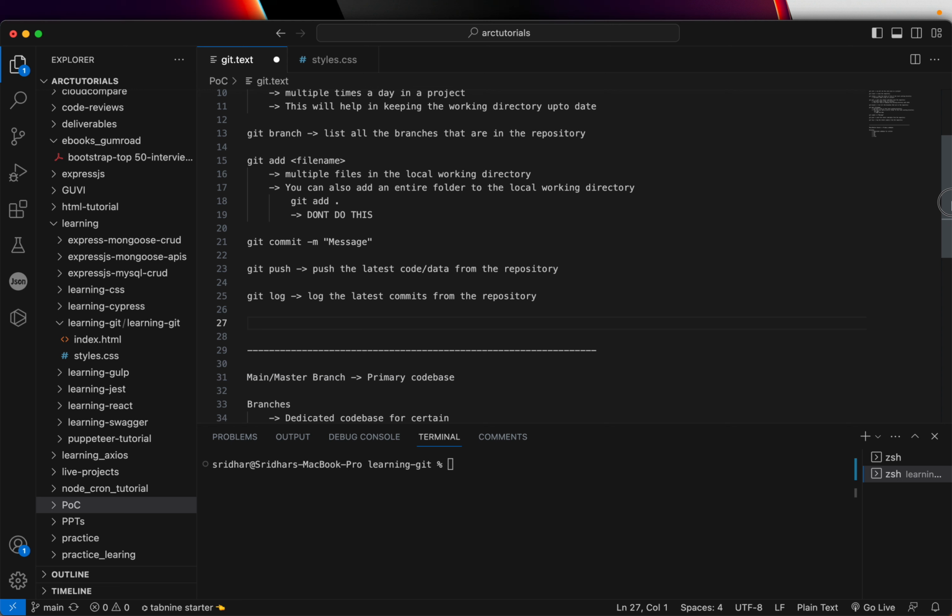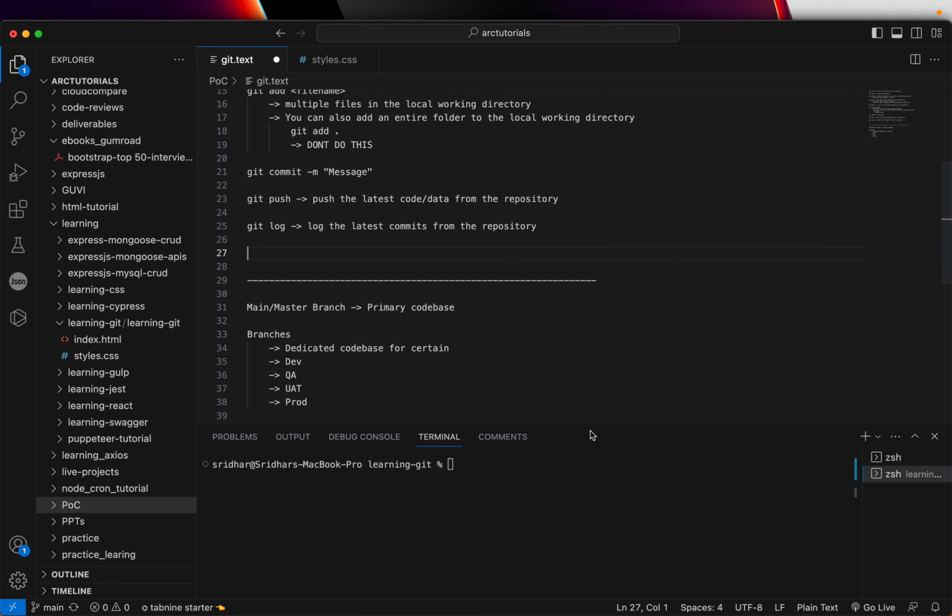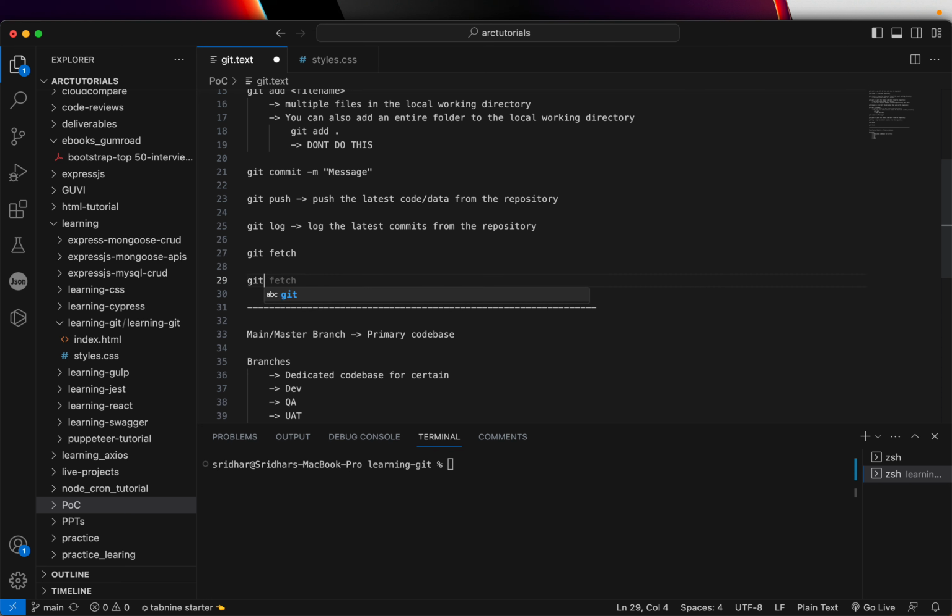Alright, so now I'm going to show you something else. There is something called git fetch. What git fetch does is it will bring the changes, but it will not add them to your local repo or local working directory. It will not apply them. Let me show you the difference, because that's where you are often asked the difference between git pull versus fetch. I'm going to cover that real quick as well.